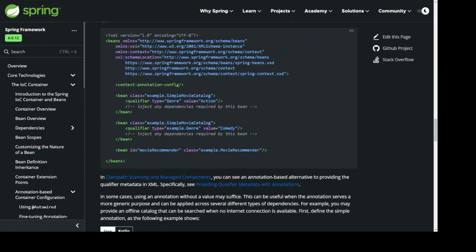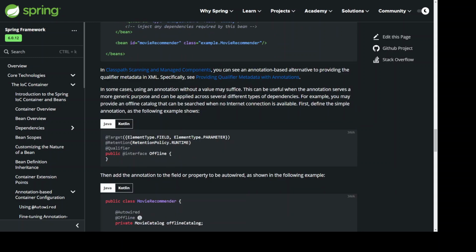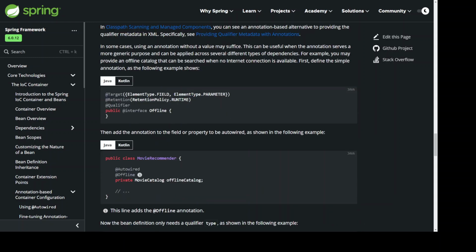In classpath scanning and managed components, you can see an annotation-based alternative to providing the qualifier metadata in XML. Specifically, see providing qualifier metadata with annotations. In some cases, using an annotation without a value may suffice. This can be useful when the annotation serves a more generic purpose and can be applied across several different types of dependencies. For example, you may provide an offline catalog that can be searched when no internet connection is available.